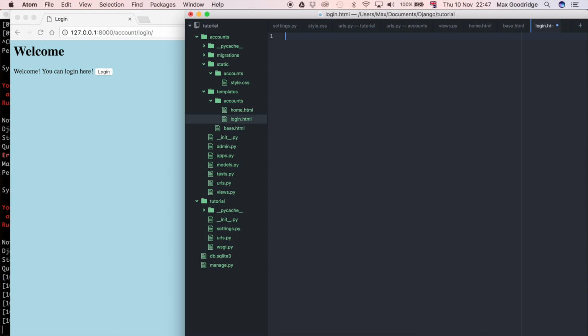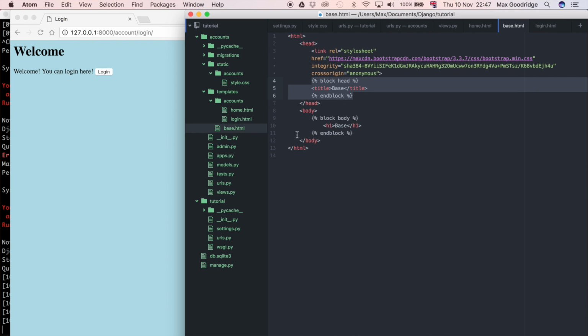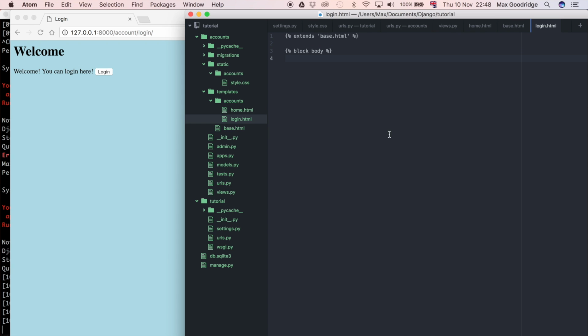I'm going to do the same thing that I did in the home.html, and I'm going to do extends base.html so that it uses that base HTML, which means we have access to those blocks we've defined. So I'm just going to use the body, and I'm going to say block body. So again, this is replacing the block that is going to be in the base.html. So it's going to take this block and replace it with the one in login.html. And I'm going to do end block. So everything that we're going to do is now going to go inside this block.